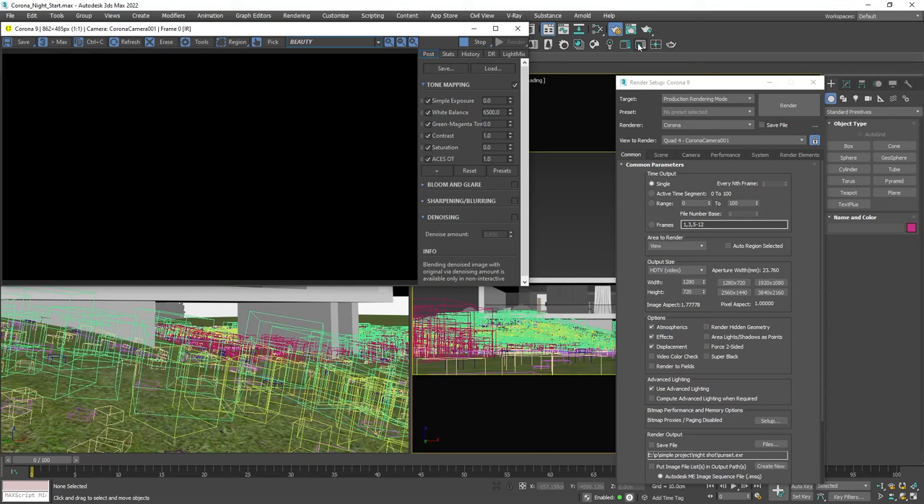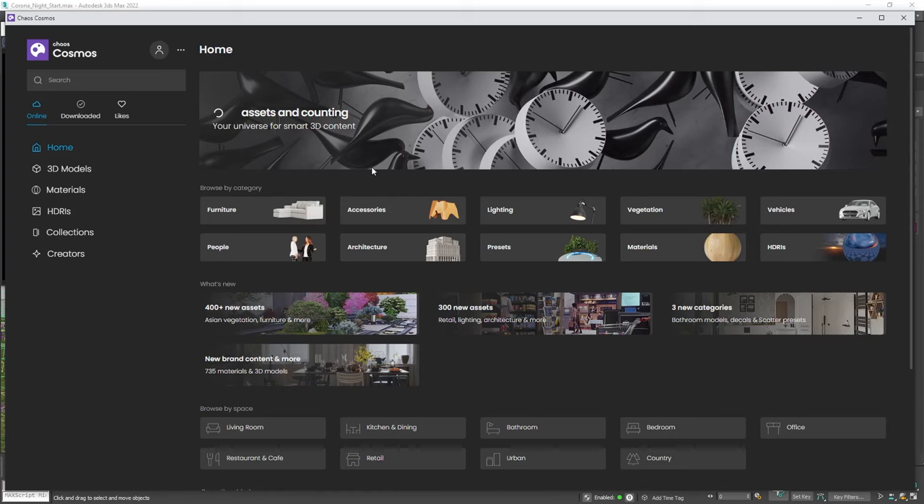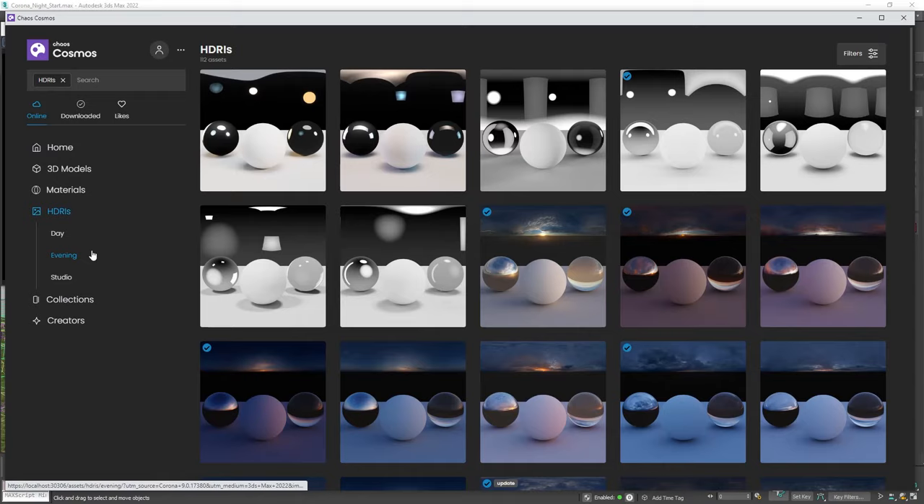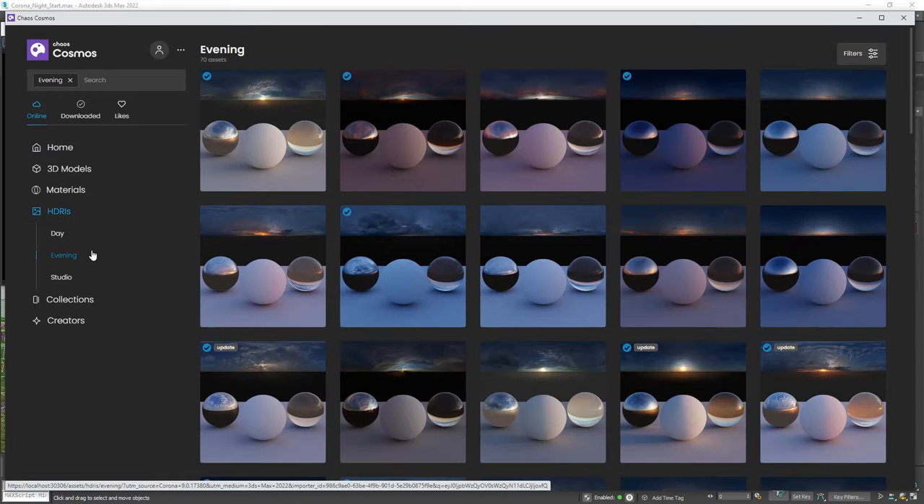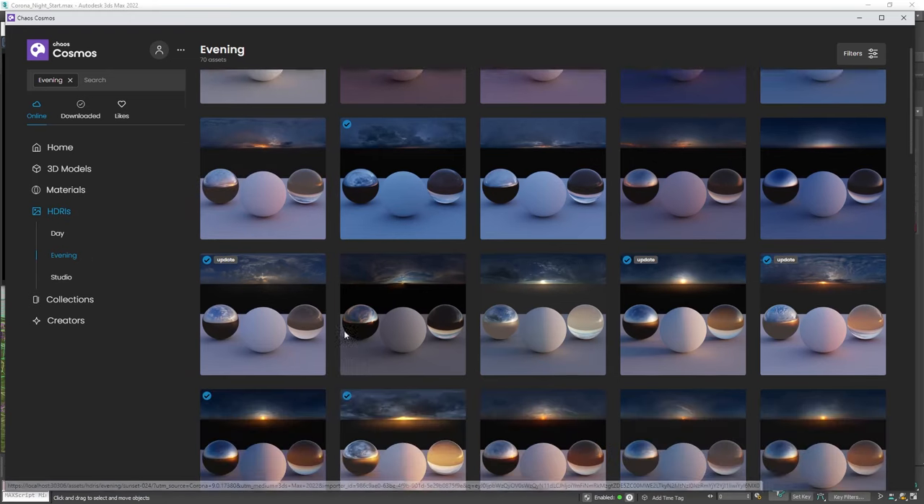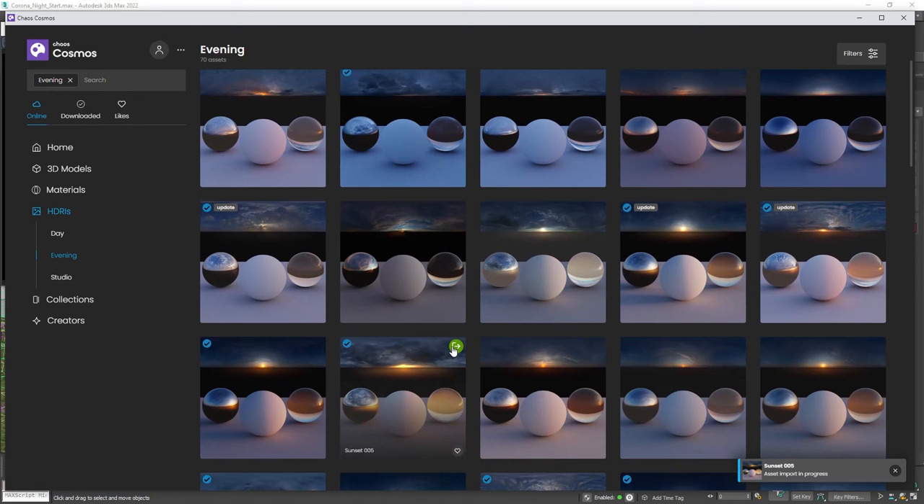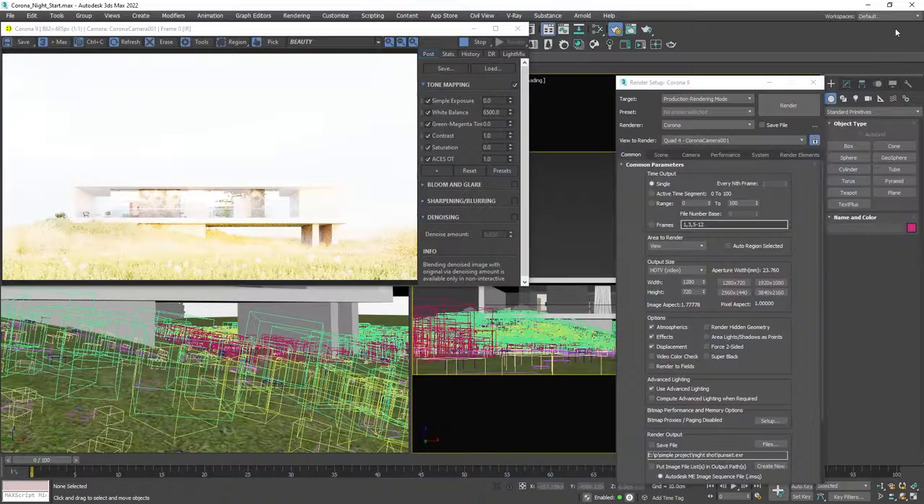In this case, we want a night or evening mode. The easiest way to add such would be to open Chaos Cosmos, navigate to the HDRIs category and evening skies. All the HDRIs here actually are spherical 360 degree images, which is great. They will wrap the whole scene. I have already downloaded this one, so I will import it. Otherwise, there will be an icon to download it first. Okay, now I can close the Cosmos browser and see the result.